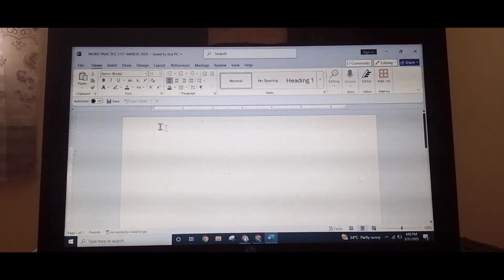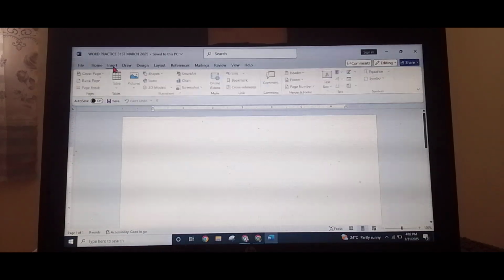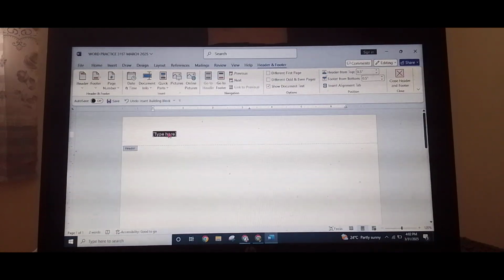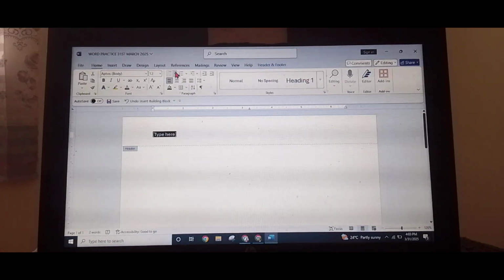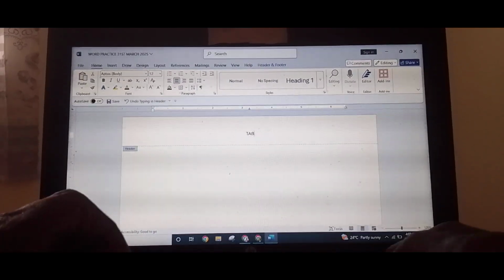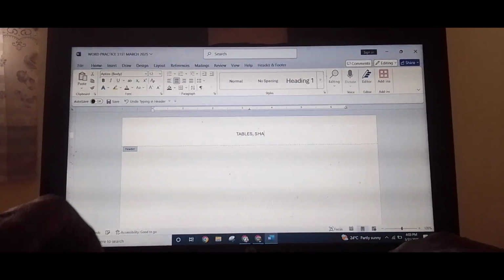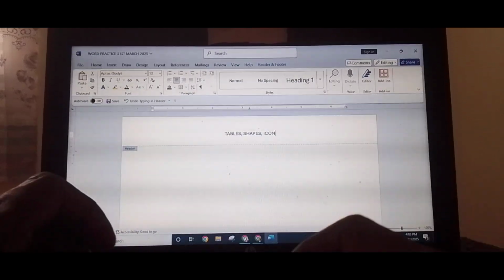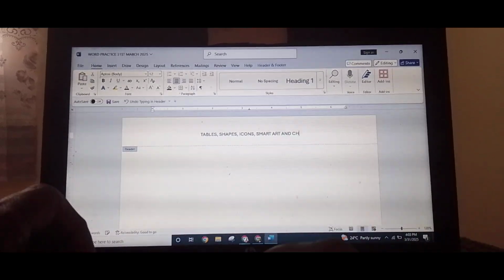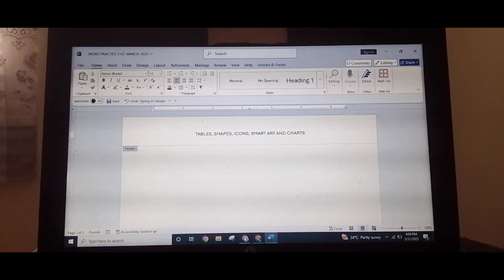So in this work, we have the top section called the header. I'm going to activate the header, then I type the task we are going to perform today. So I'll click on insert, I'll click header, and then I select the first option. Using this, I'm going to click home and align this paragraph at the center of my page. So today we are going to work with the tables, shapes, icons, SmartArt, and charts. So this is what we are going to work on.